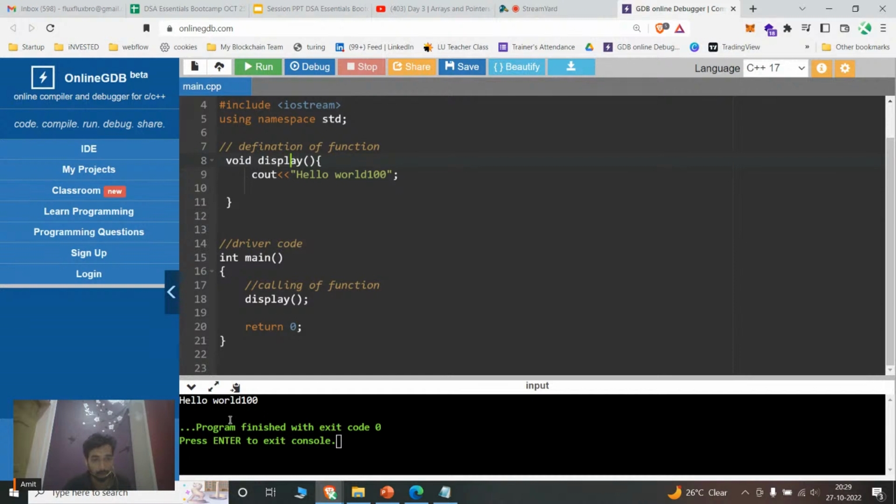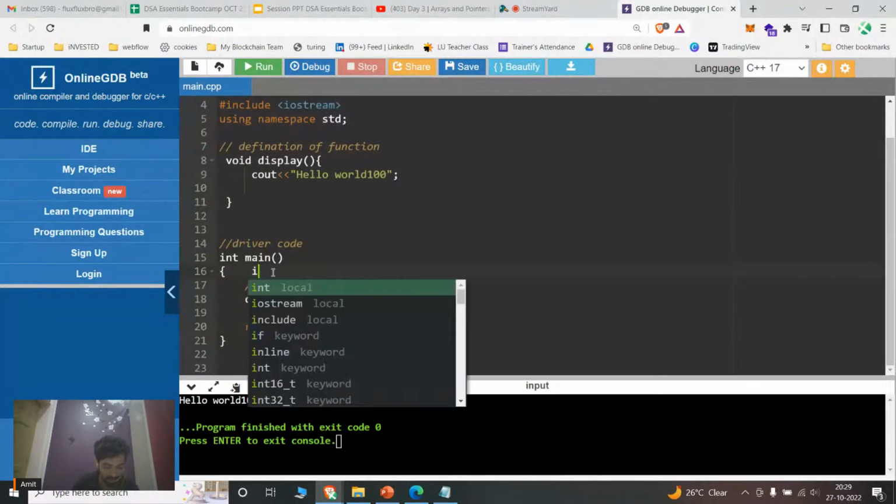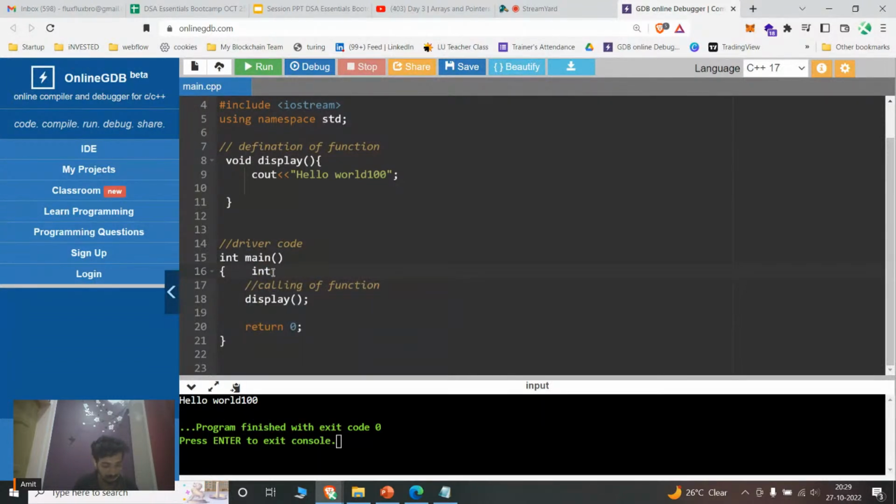Suppose I want to print some numbers here, 1, 2, 3, 4, whatever. I want to print, suppose, two numbers here. So I'll declare and give the initialization of that number. Suppose I am taking int n1 equals 67. Suppose this statement means what?